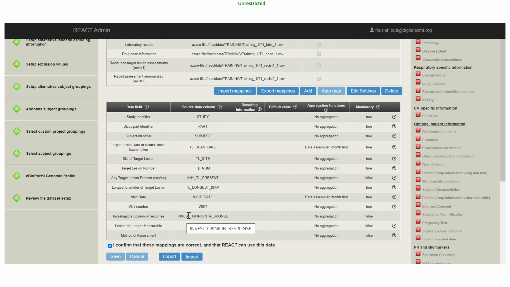So again, the mappings are very similar to how we've mapped before, just to ensure that the source data columns that you are aligning to a data field do actually contain the data that you're expected to load against the data field. Confirm the mappings are correct and then save.